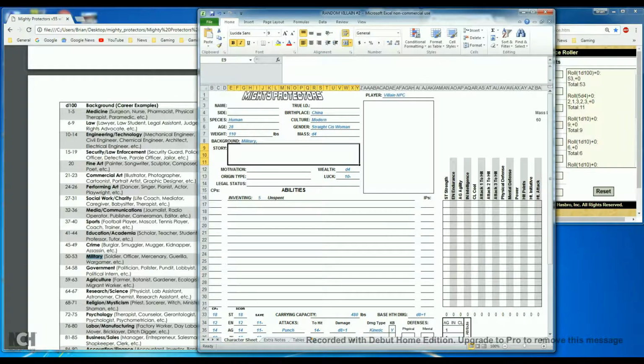Now, when we're done with this, it's not going to say military because we're going to pick a career, right? So I'm not going to do that quite yet because I need to figure out what the other background is. So soldier, officer, mercenary, guerrilla, wargamer, etc. Those are some of the examples.